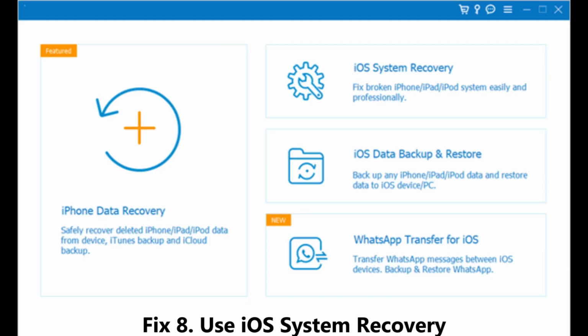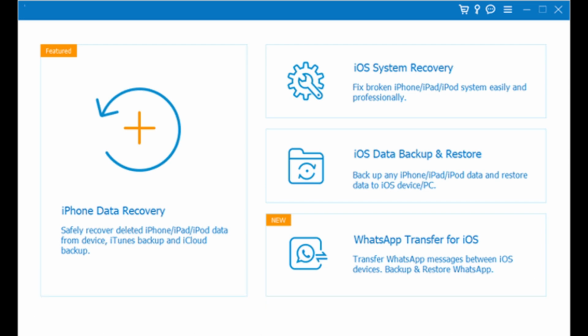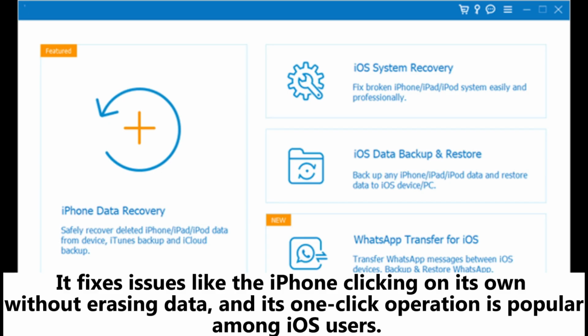Fix 8. Use iOS System Recovery. If basic methods like factory reset have a low success rate and risk data loss, a professional iOS repair tool like iOS System Recovery can offer a higher success rate. It fixes issues like the iPhone clicking on its own without erasing data, and its one-click operation is popular among iOS users.